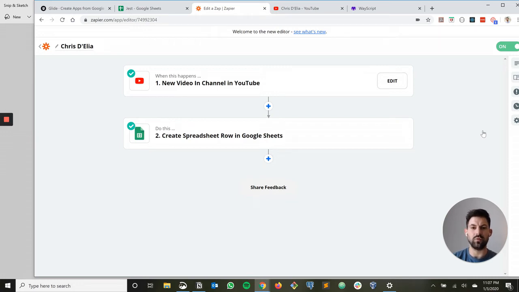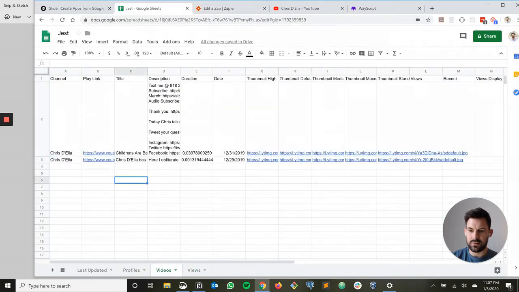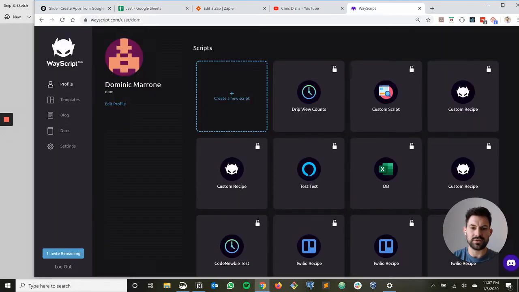And now we're going to jump over to WayScript to update the view counts for each video. So if we go to the Google Sheet, we are going to, in WayScript, take all of the video URLs from this sheet that Zapier will continue to add. We'll loop over each URL, and then we'll pull in the view counts and update that every hour. So let's jump over to WayScript.